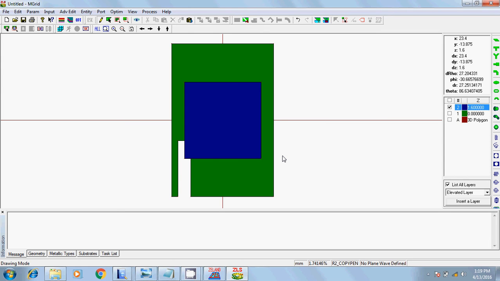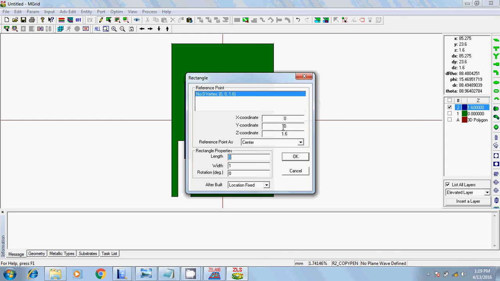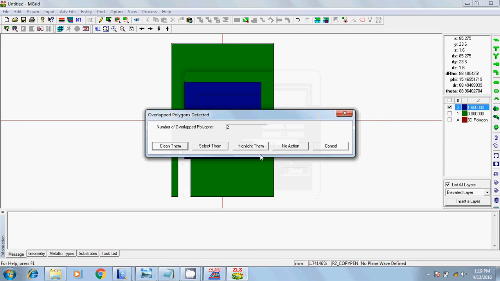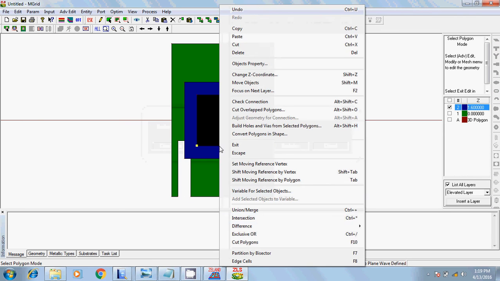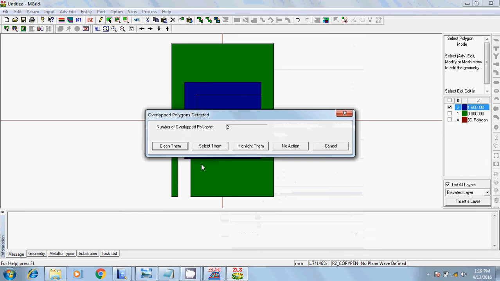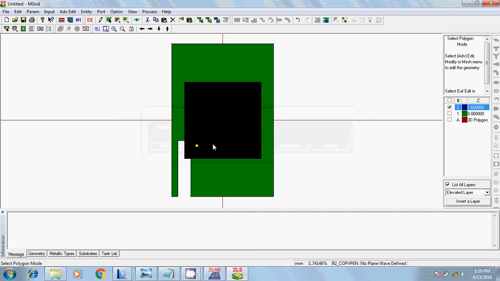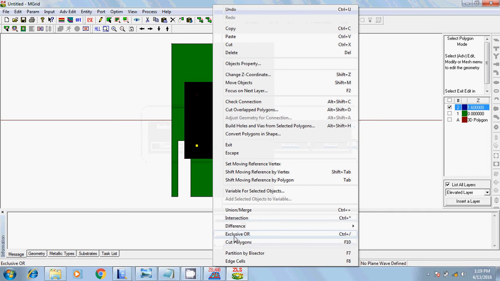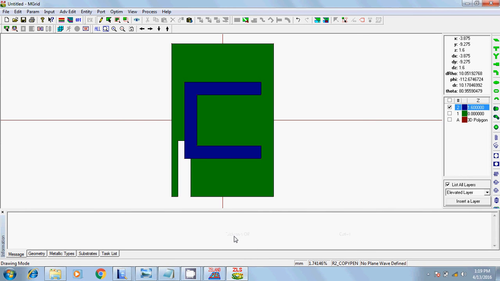Now we need to cut a C-shaped patch. For that we again put a patch over here. The x coordinate for that will be 2.5, y is 0, the length is 25, width 20. Okay. Select them, XOR them. So this has made the C-shaped patch.